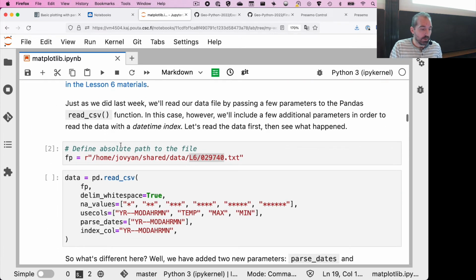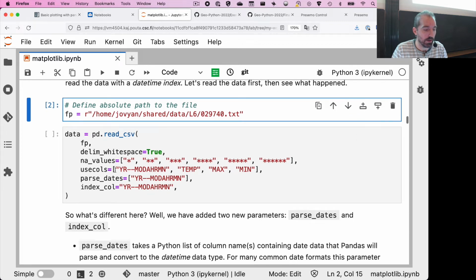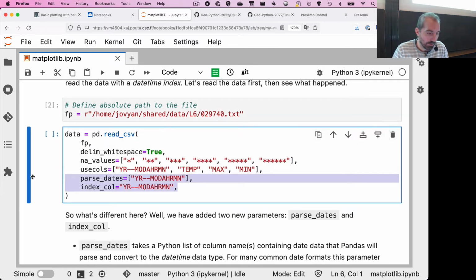So if you run the cell here to define the file path, that will define the location of where the data are that we are going to be using. And then the cell underneath here will read it in. You don't need to modify anything here to be able to read in the data file. But I'm going to note two things here that are different than before.